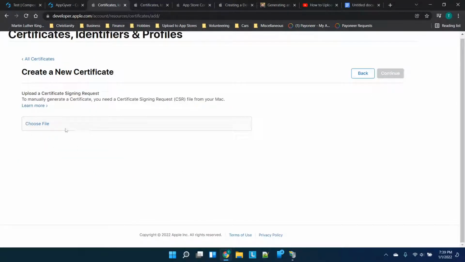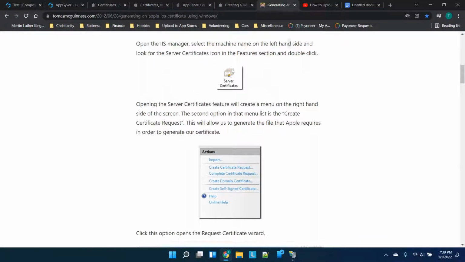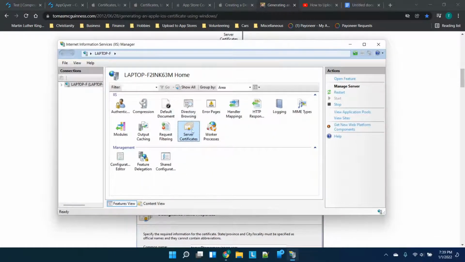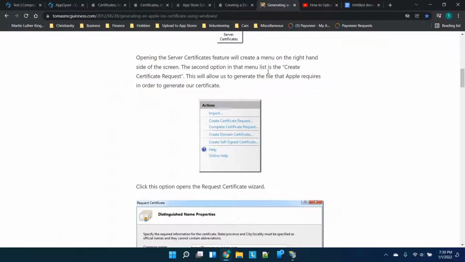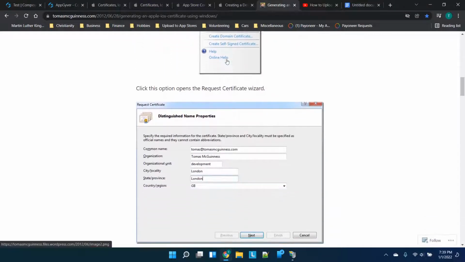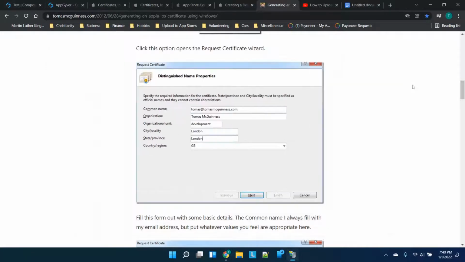Now you'll need to upload a certificate signing request. So this is where we are jumping into this here. In IIS, we'll select the machine name, and then we will look for the server certificate icon and double click this. So in IIS here, I'm double clicking this. Then you will see a menu on the right-hand side, and we're going to create certificate request.